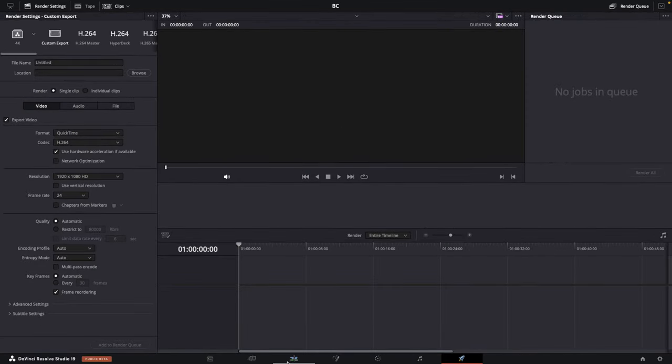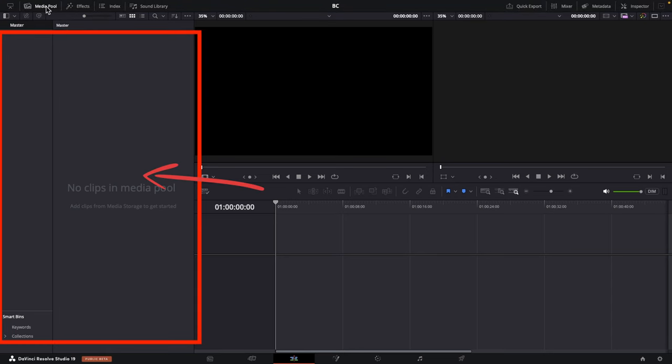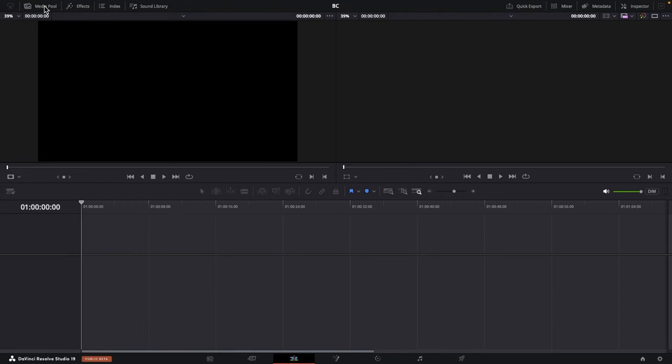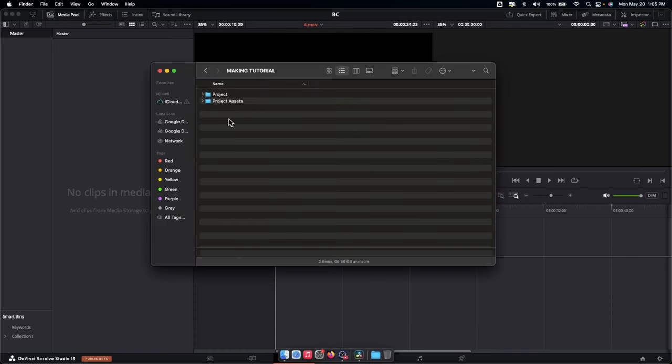Let's import some media by going over to the Edit page. So we have the Media Pool open here. If you don't see this, just click on it to open it up. And you can also click on this icon here to change the view as needed. Let's make sure our Master panel is showing so that we can easily import our project assets by tabbing over to your Finder window where they are. There's my project asset bin with some footage in it, so let's drag that over into our Master.